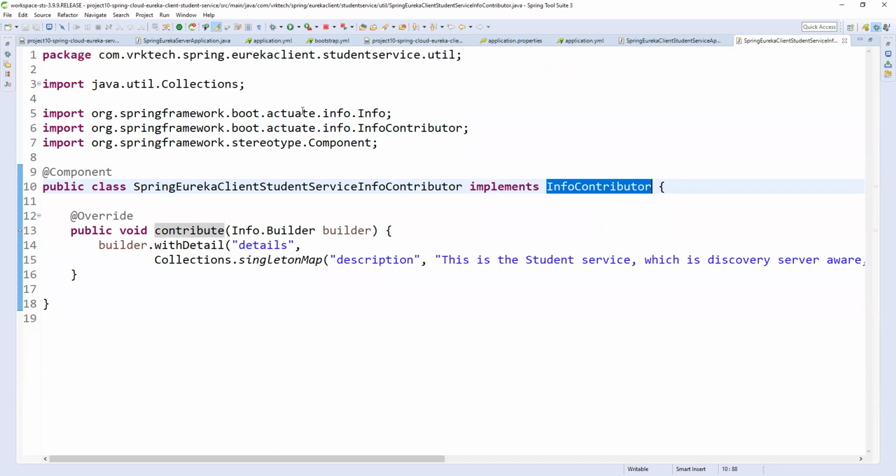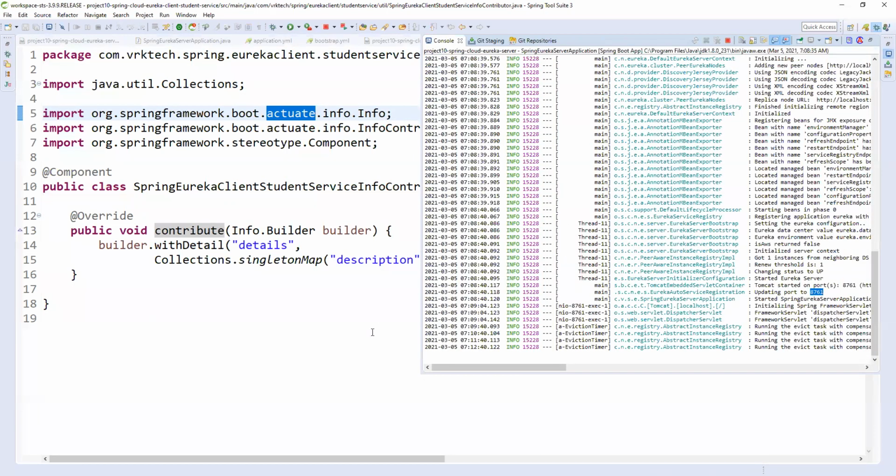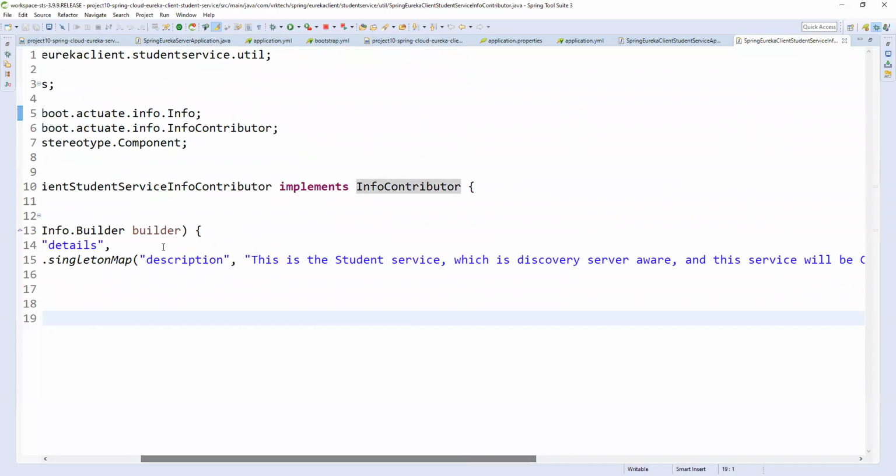See, Actuator will give a heartbeat to the Eureka server every time, saying: hey, this service is up and running. Like that it will give a heartbeat, and also it will give the information related to the service. What kind of service is it? So the description of the service.